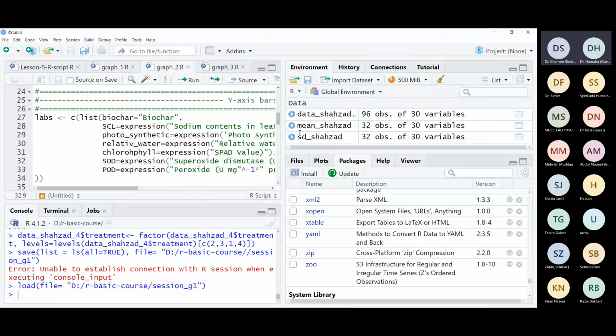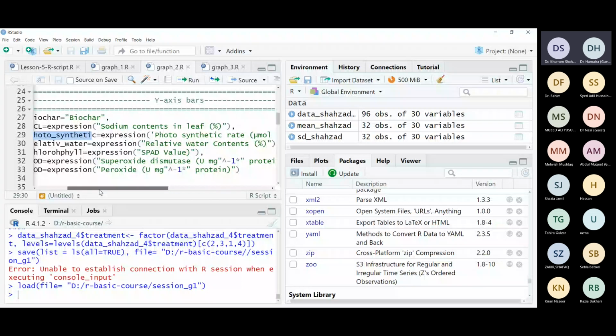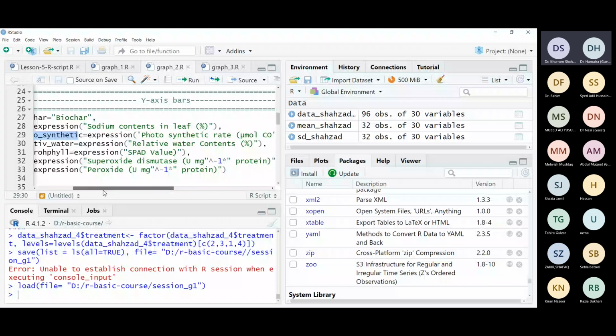It is mandatory for all theses and papers that your y-axis should be very clear. The full name of your parameter should be shown on it, and then your correct unit should be shown. So with these label commands, you can see that I have written photo underscore synthetic. I do not want this to be displayed on my graph. On my graph, the correct name must be displayed. So I can use this function.